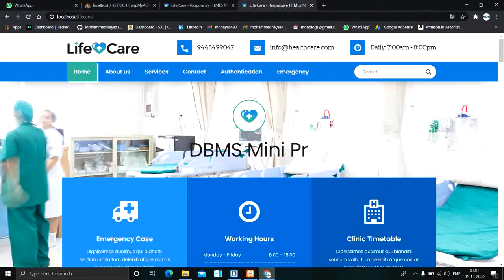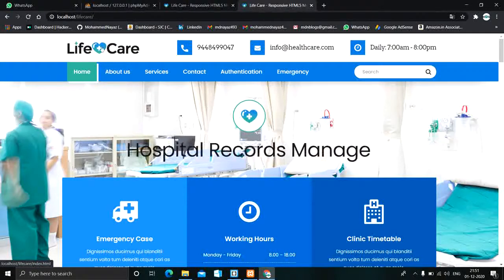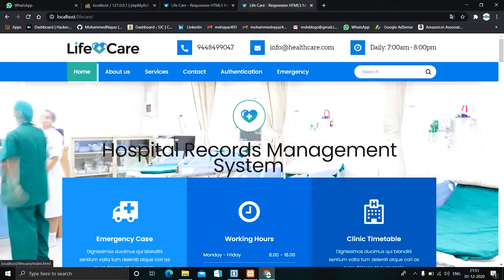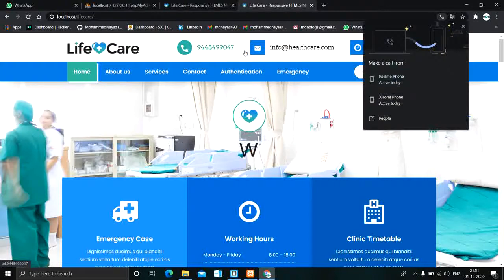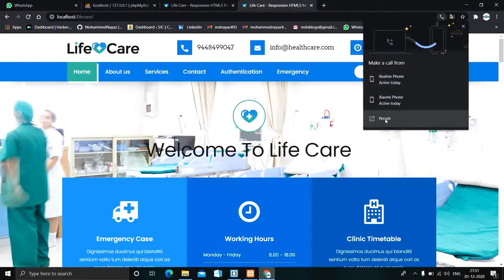And finally, it's a DBMS mini project, and it is designed by myself, Nayas. So let's start with the first line. This is basically the application logo. As you can see, we can directly call from here. We can call using Microsoft Teams, or directly call from the laptop.